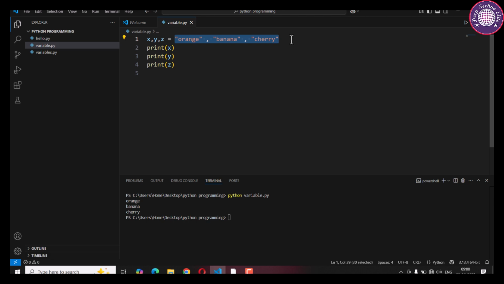You can also assign the same value to multiple variables in one line. So let's see the example. Let's say variable x equals to variable y equals to variable z, and now let's assign a value. Let's say orange.